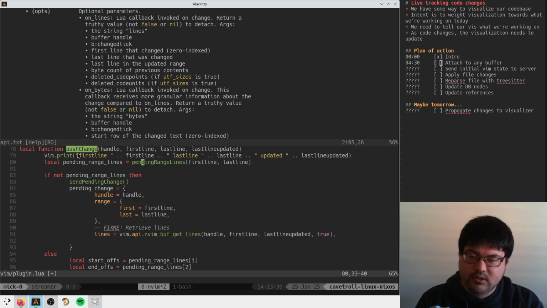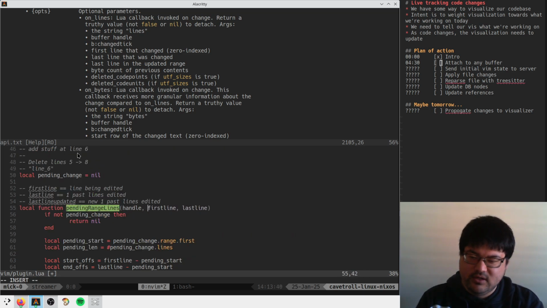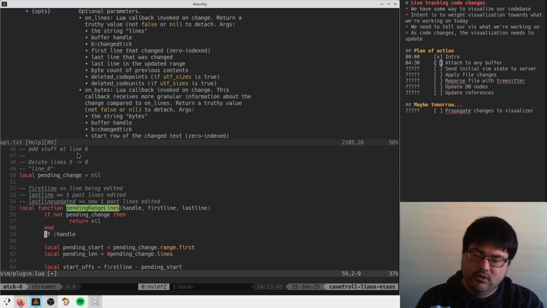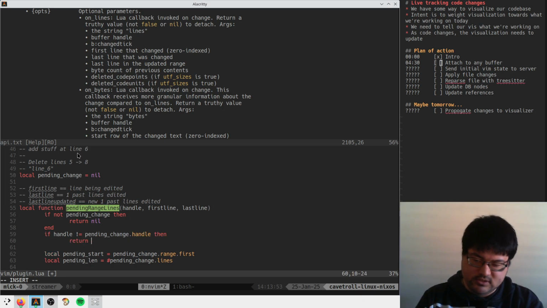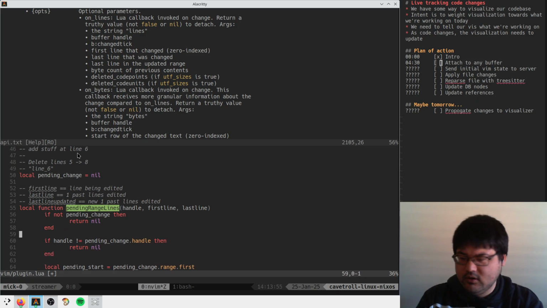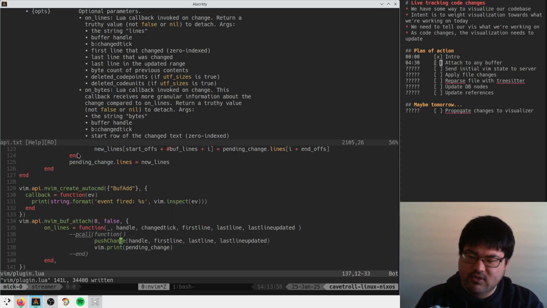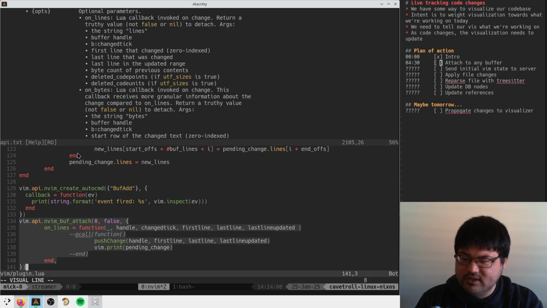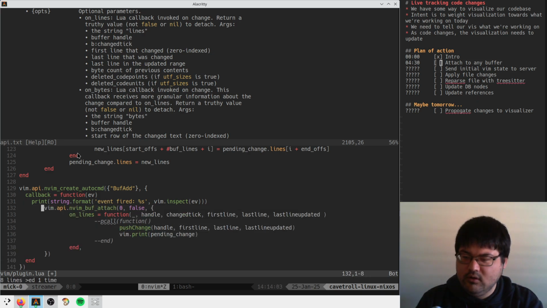Buffer what? It's so stupid. So we have a buffer handle that comes in here. So our push change literally just has to keep track of the handle as well. And if the handle is not equal to the pending change handle, then we say this is unrelated. Okay, I think that kind of covers everything. So now all I have to do is put this in here, I think.